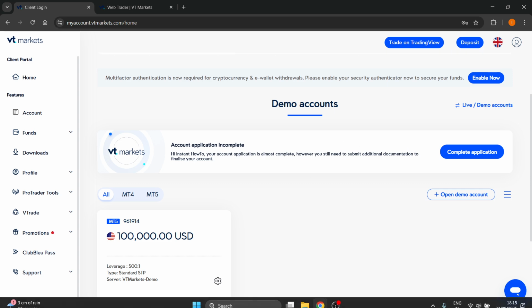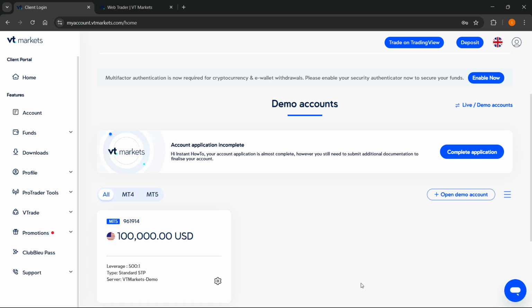You can either open up your MT5 or MT4 on your computer. And if you want to actually connect your VT Markets to MetaTrader, I have a video on that on my channel as well. So you can go ahead and check it out.